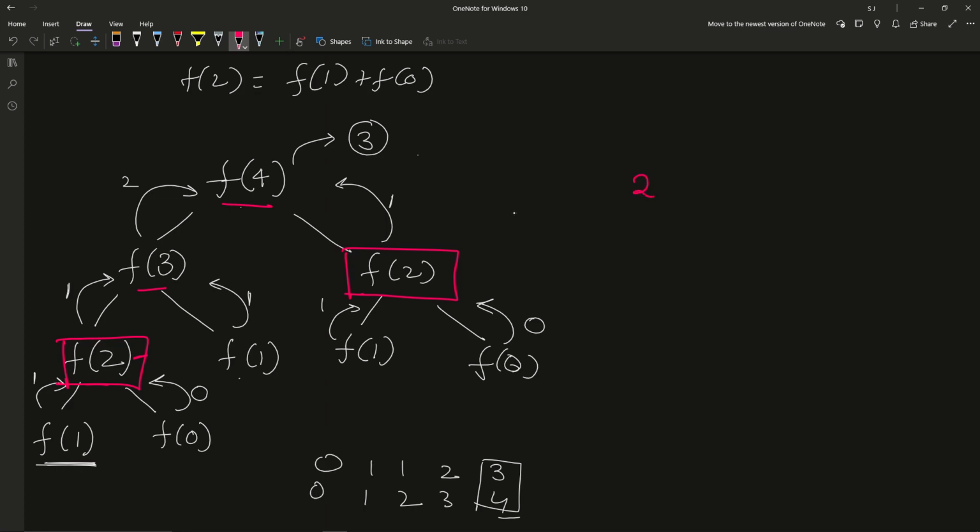I can say time complexity can go up to 2 to the power n, right? For every node, you have two options, and that you are computing. So time complexity in terms of n, can I say it's going to be big O of 2 to the power n, right? Because for every function you are calling two other functions. So time complexity is going to be 2 to the power n.